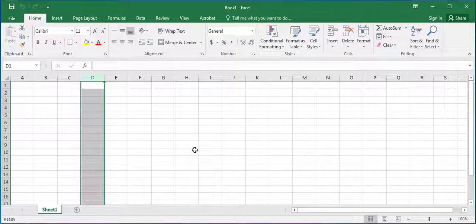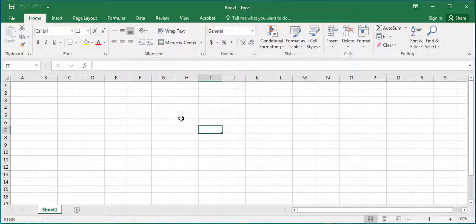So next, what is active column? So simply, the column in which we have active cell is known as active column. So currently see, the active column is column I.